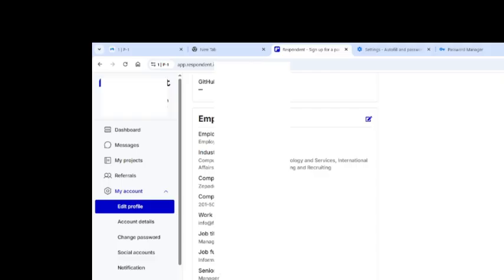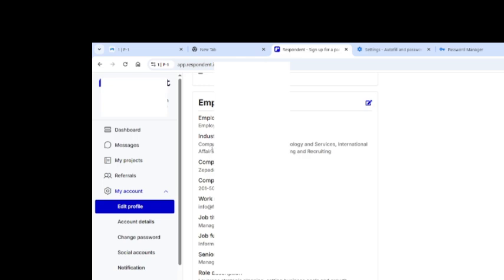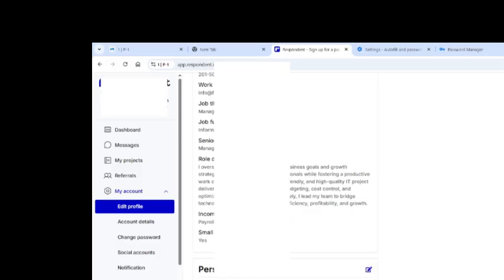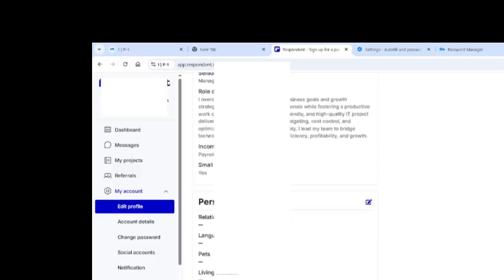We'll go further to employment status. It's better you put employed, either part-time or full-time. So industries, computer software, information technology, and all that. And if you've worked with a company before, either by proxy or directly, you can include them. It will increase your visibility and possibility of getting picked for a project.